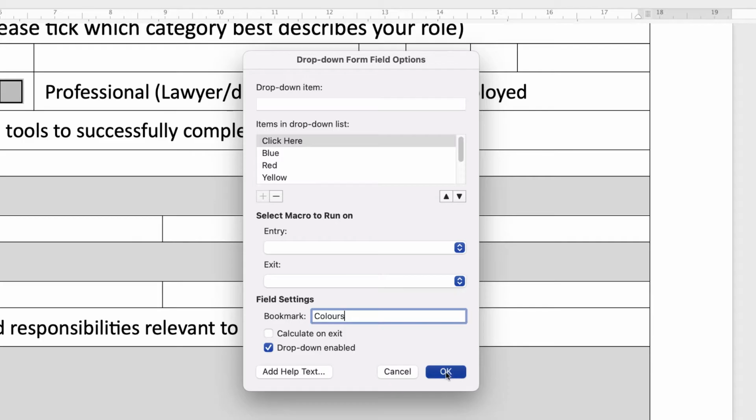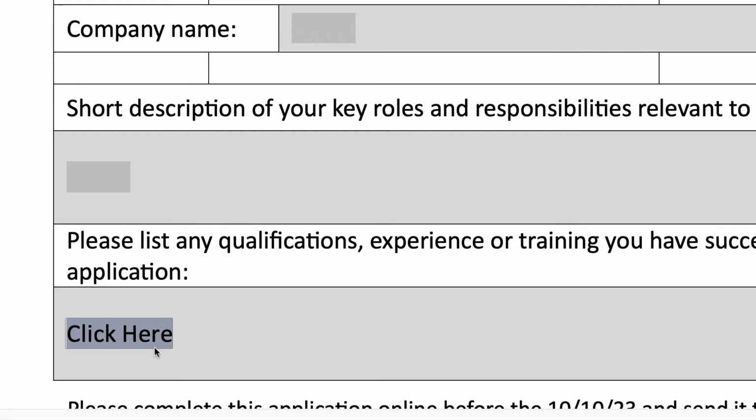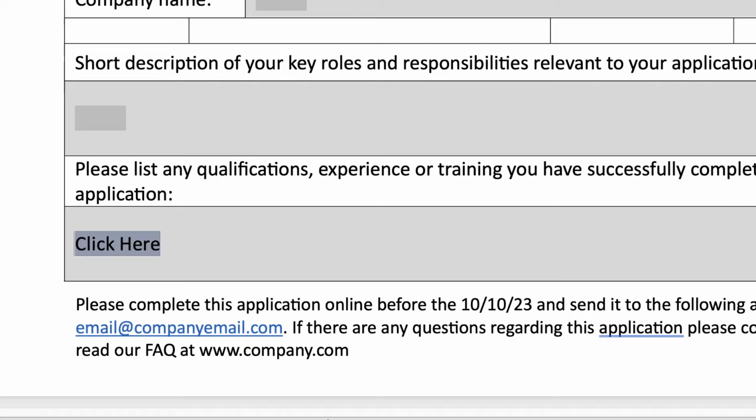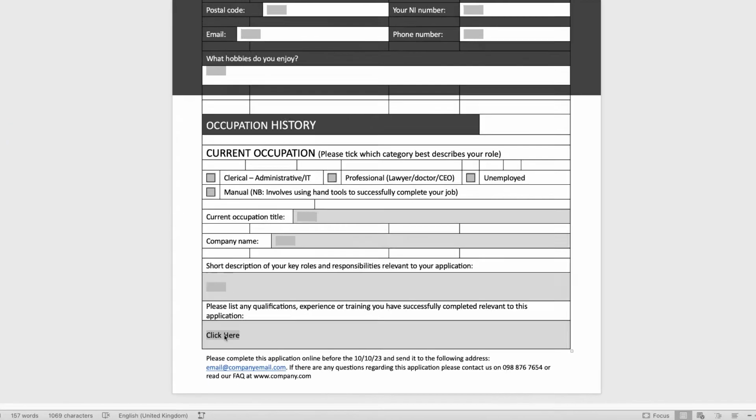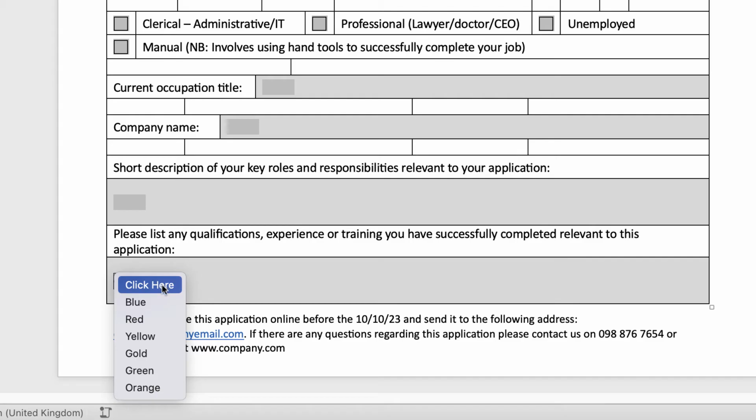And I'm going to select OK. Now you can see it says click here, and the way this is used, I'm going to show you how everything is used. You have to go up and protect your form. So if I select this protect form icon, you can see now we have this arrow.